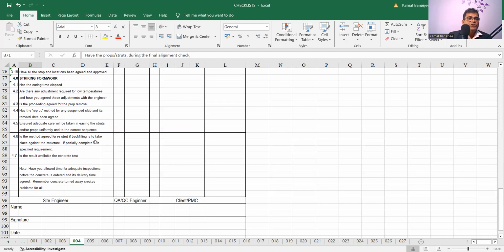Is the method agreed for backfilling to take place against the structure if partially complete, or per the specified requirement? Everything and anything, whatever you need, has to be approved by the client and the consultant. Is the result available from the concrete test? Because the striking time depends on the concrete strength. So whatever concrete strength is agreed by the client or consultant for the formwork removal, is that concrete strength available with you or not? If it is available and meeting the criteria, show them and they will give you the approval.